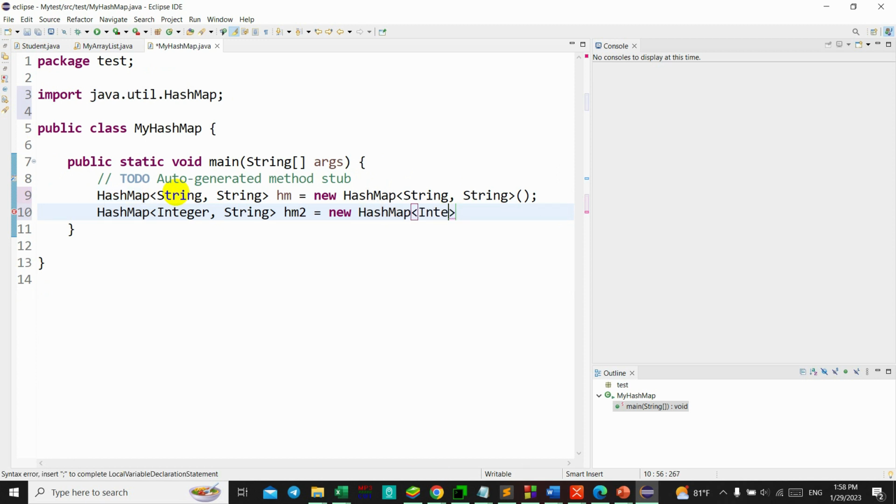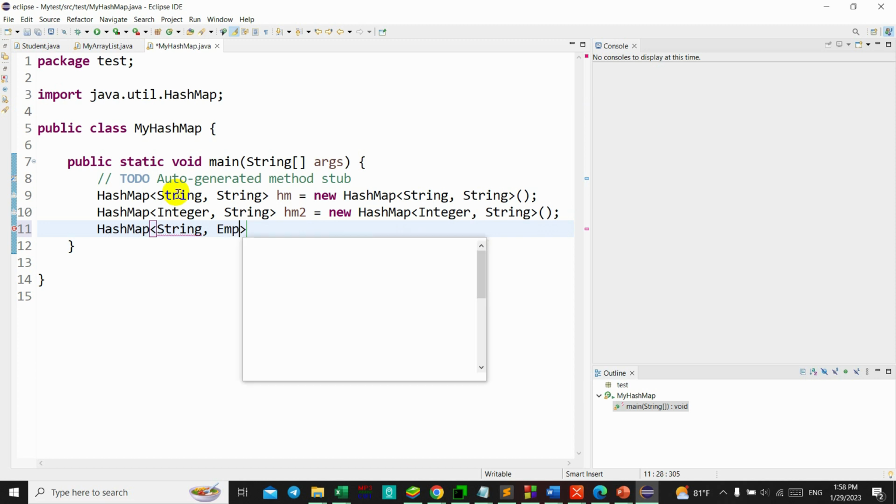And then you put the same thing, integer and then string, right? This is for the key as number and value as string. You can also create another data representation like the key as string and the value as employee as well. For example, this is an object. It is also fine depending on our need. Okay. HashMap here.